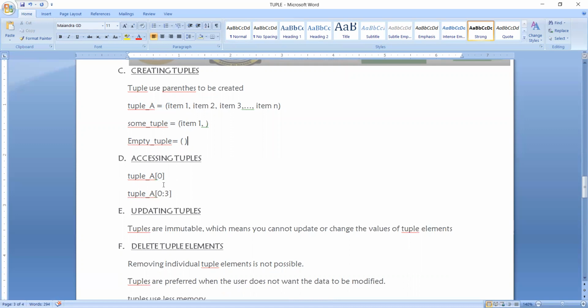How can we access the tuples? The tuples can be accessed by using an index. For example, if you have created a tuple A and you want to access the first item, item 1, since item 1 is located at index 0, you can say tuple A and provide the index value. This will give you access to the item at index 0.